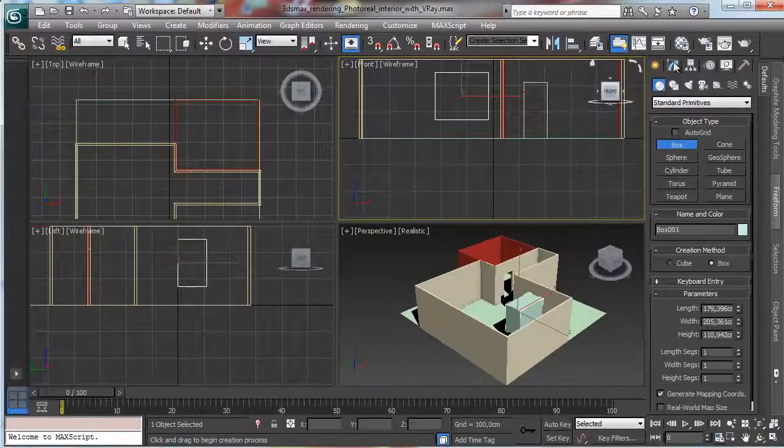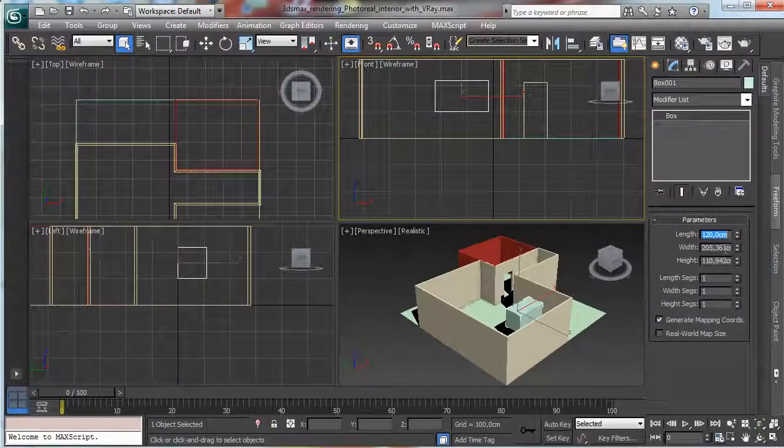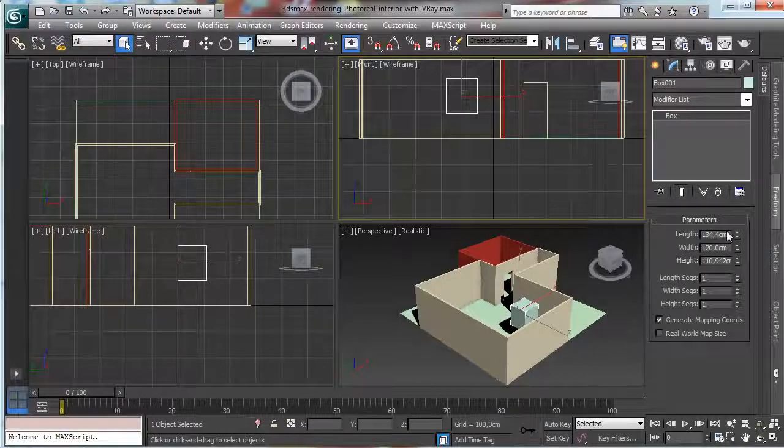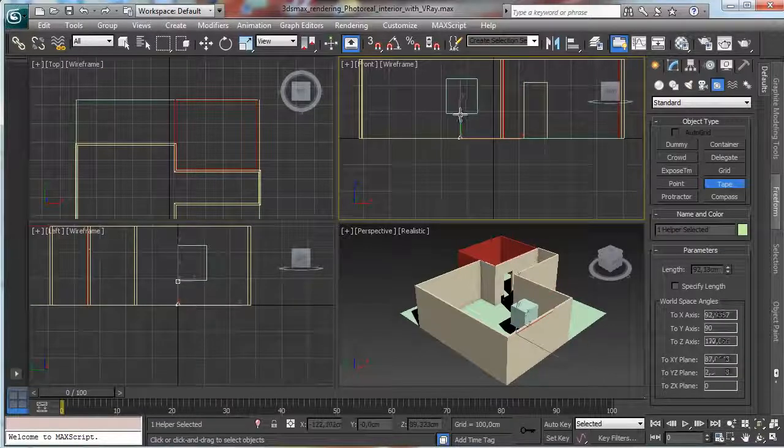Now we set the scaling. Let's say that this one is 120 there. So this one is a little smaller than the other, and it is, let's see, 130. I like to see also the dimension there, so I need a taper, and that's not bad. It is nice to have it there.